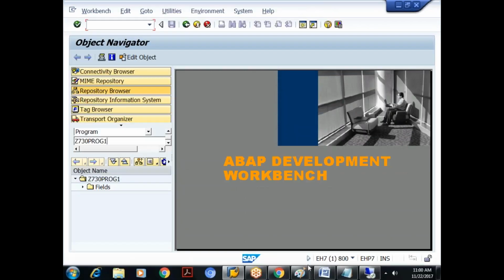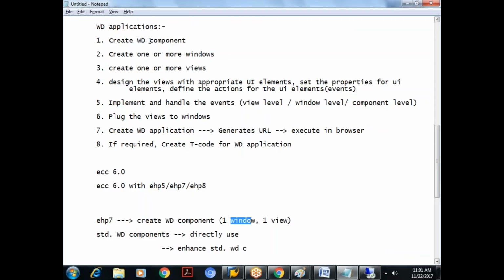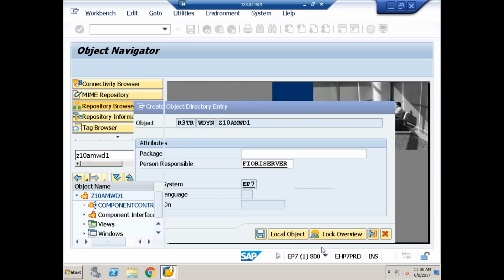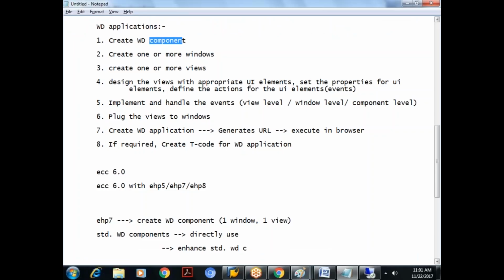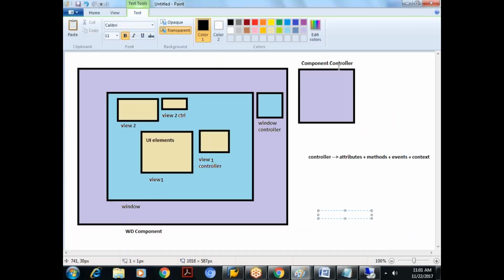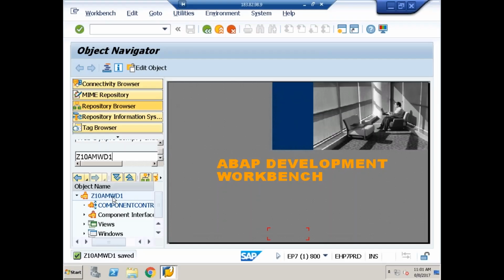So whenever a component is created, what happens along with the component? Already I gave the diagram. Along with the component, the component controller gets created. So I can observe here, this is my component. Under this component, you can see we have the component controller. There are other things also. Just park it aside for the time being.